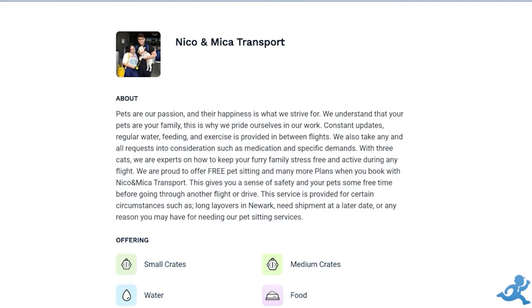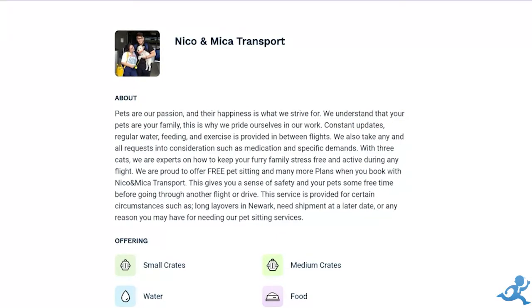So before I actually show you how to edit your profile, I want to show you a few successful drivers on our platform and take a look at their profile, see how theirs looks, and see if we can take some inspiration from their profile. Right in front of us, we have Nico and Mika Transports. They're a great example of a profile, and I'll be going over why that is very shortly.